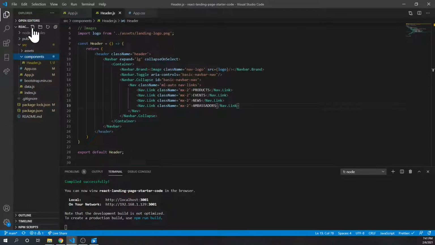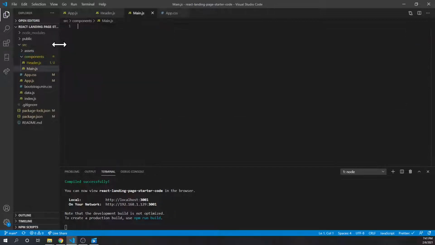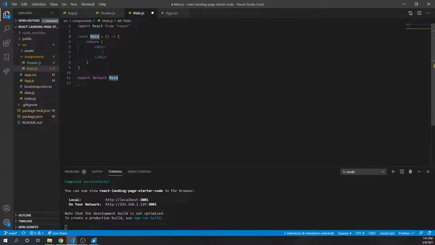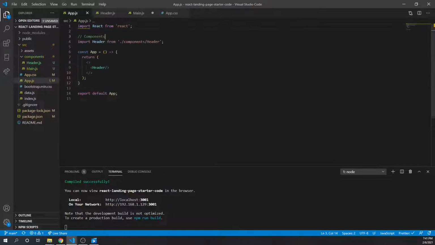We'll go back to components, new file, call this main.js, RAFCE tab, brand new React component. You don't have to add semicolons. I prefer the semicolons. It's just a personal preference of mine. All right, so before I forget, let's go and save this, and then we'll go here and import Main from ./components/main.